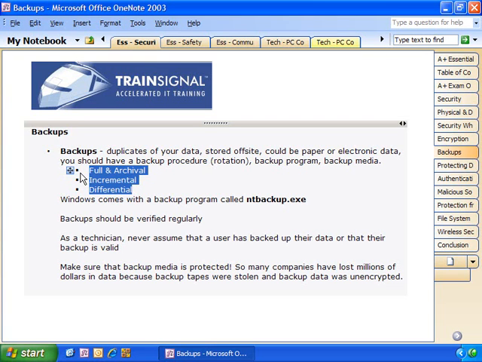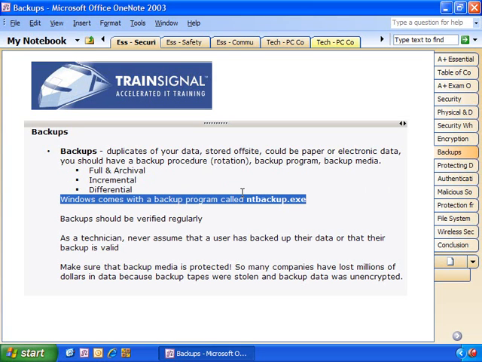Whereas if you were using incrementals and you had a system crash, and it had been 3 days and you'd done 3 days worth of incrementals, you'd need to restore the archival and 3 days of incrementals. So you can see why differentials are better, but they also take up more space when they do their backup. Now Windows comes with a backup program, and it's called ntbackup.exe.